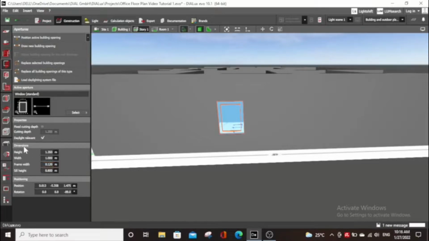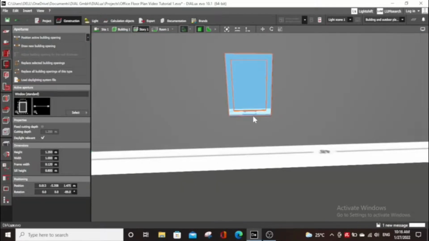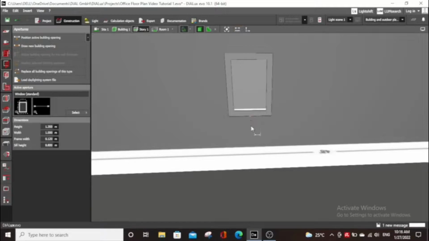Click on the window if you want to change or modify the dimensions like height, width, frame width, and sill height. Sill height is the height from the lowest part of your window to the floor. In this case, it is 0.8 meter.